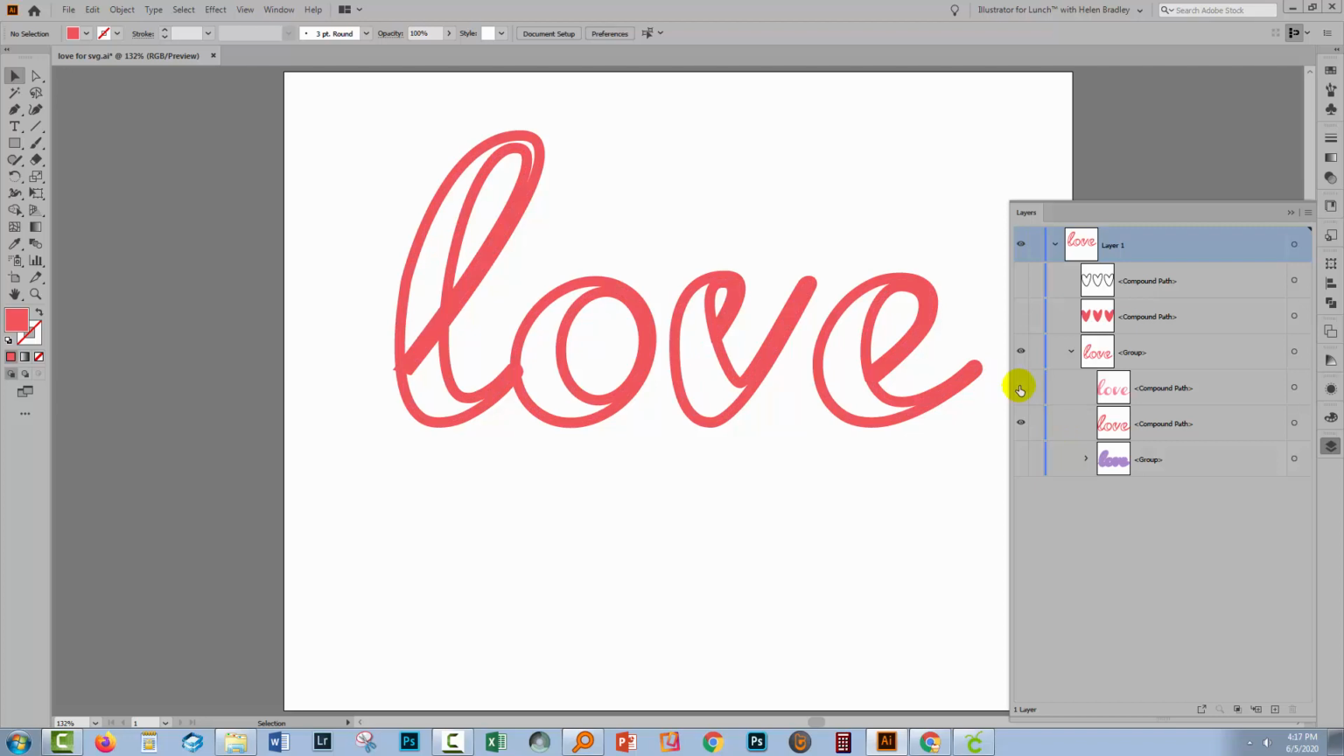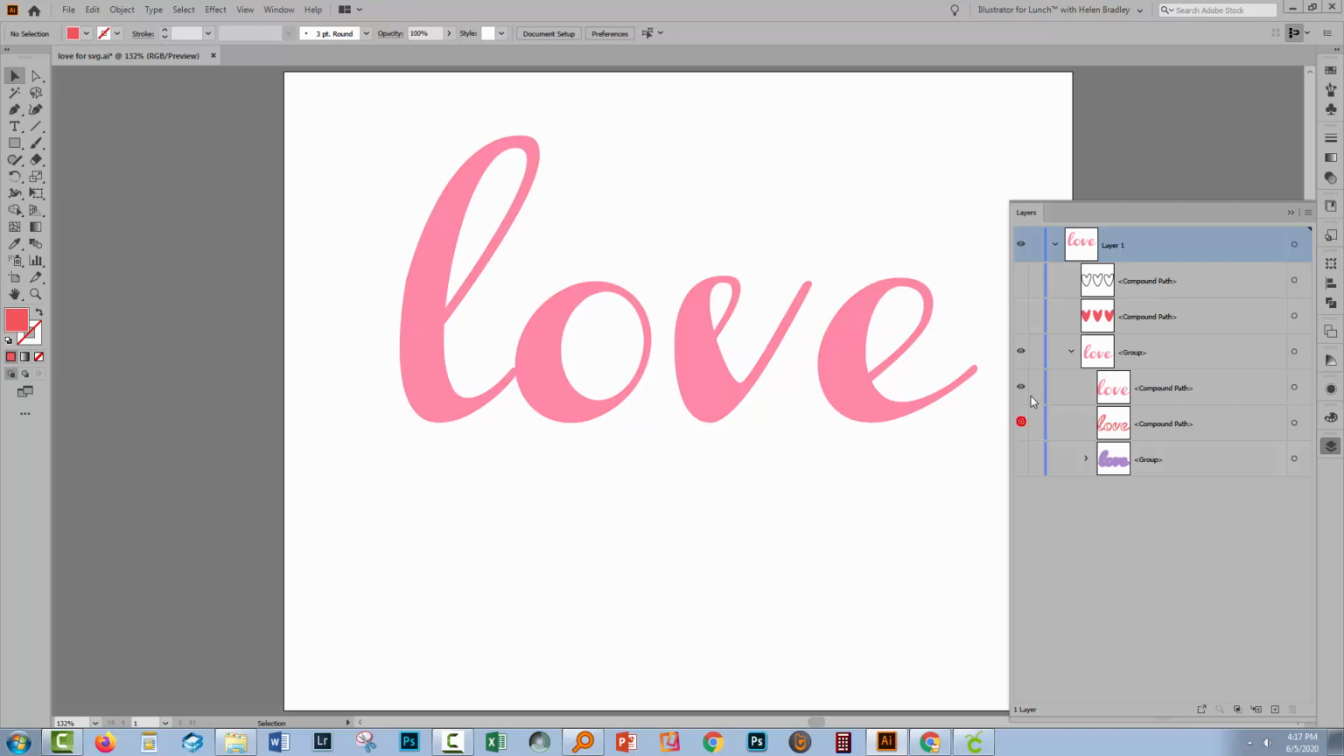And of course, the stroke is a bit bigger than the text. We knew that was going to be the case. That's the way it is designed. Okay, let's turn all of that off.